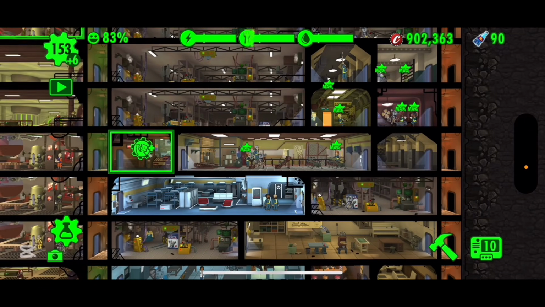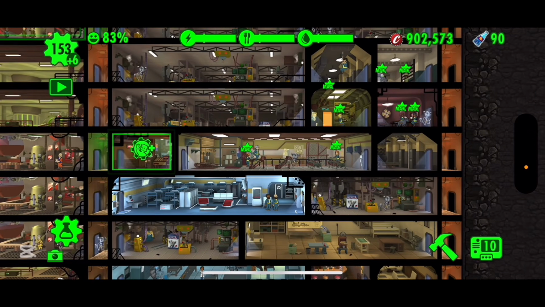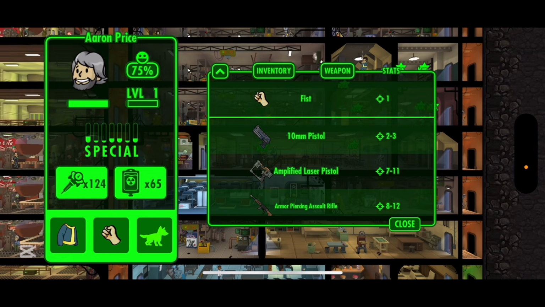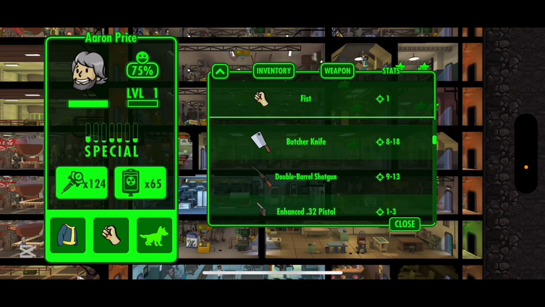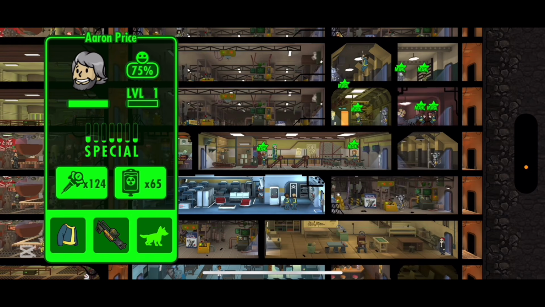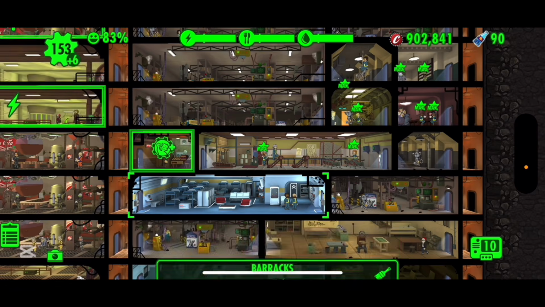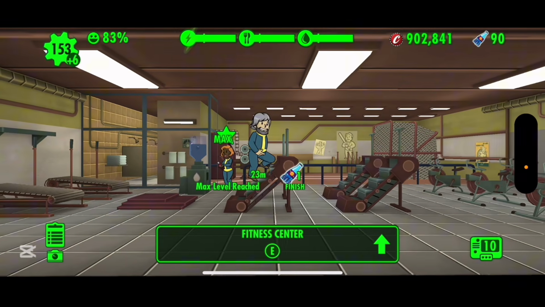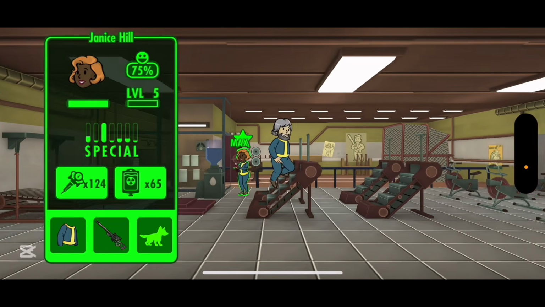When training dwellers in attributes, the higher their attribute is, the longer it takes to improve it. When it's lower, it won't take as long, but when it's higher, it will take longer. As you can see here, he's 23 minutes away from gaining 1 endurance point.